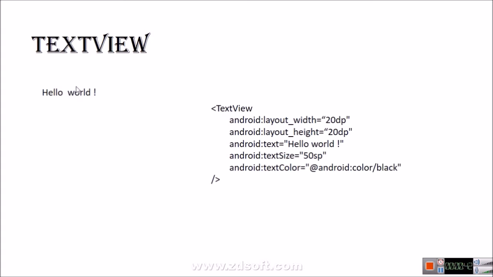Anything that you see written, or words, is basically a text view. And over here you can see Hello World. Now this is the output of this code written in the XML file in Android Studio. For developing the layouts of Android apps in Android Studio, you use an XML file for designing the layout.